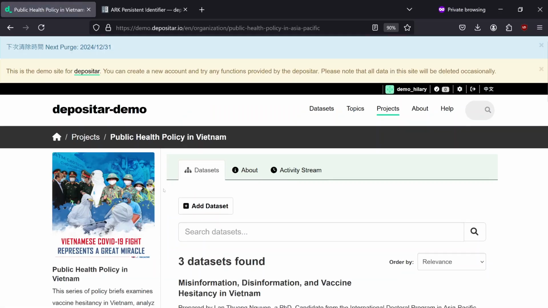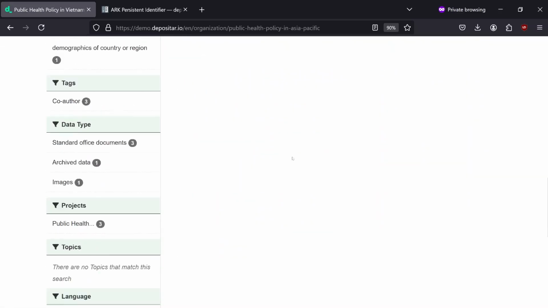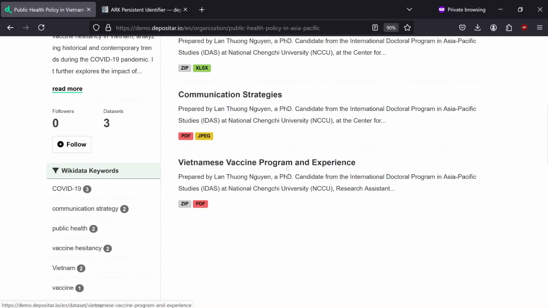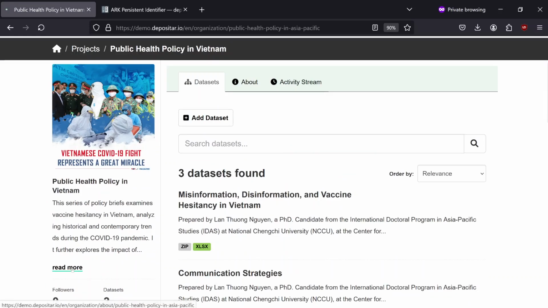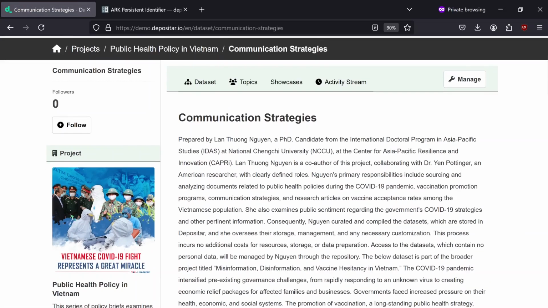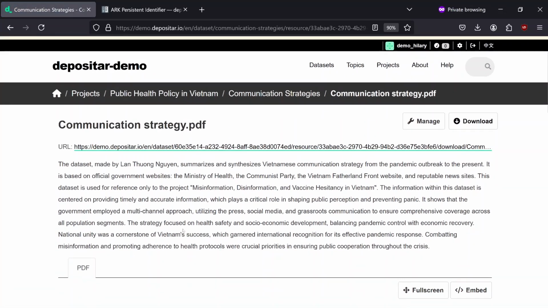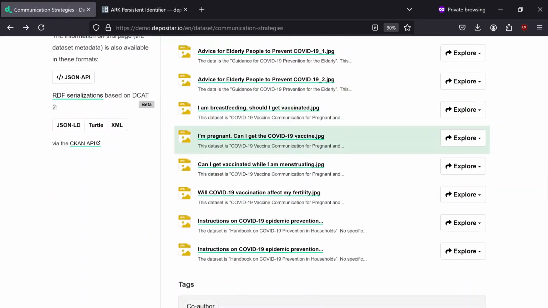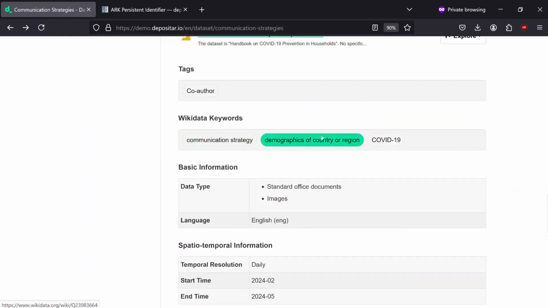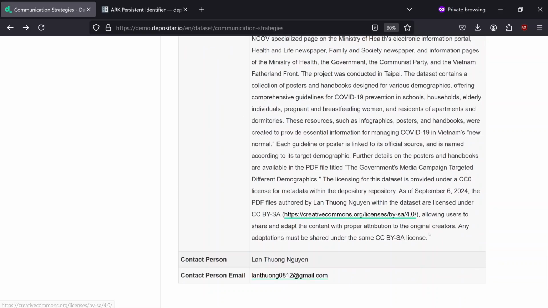So let's click into it. You can see that there are currently 3 data sets within this project, and it has a lot of detailed information, including project description, and then data set description. Each resource also has its own description. And this data set also includes these Wikidata keywords and process steps information that also address how users can reuse this data.